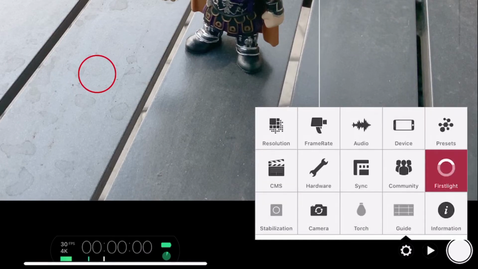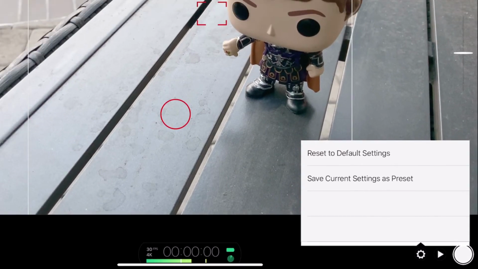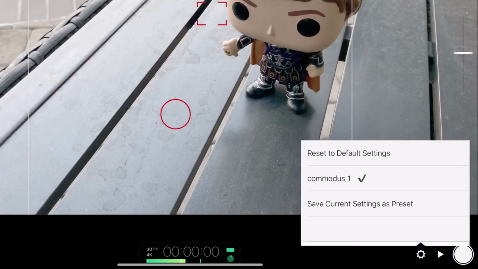Oh, volume keys to trigger recording, so you can use them at the top there of your device to do that. Over here is presets. So if I love my setup here, I can save this as a preset. We're just going to call this Commodus 1. And now I've got this Commodus 1 preset. So if I come out here tomorrow at the same time and I want to get the same settings that I had, through my imaging panel, through my frame rate and resolution, my audio, everything, I can just click that. It'll be all set up again.